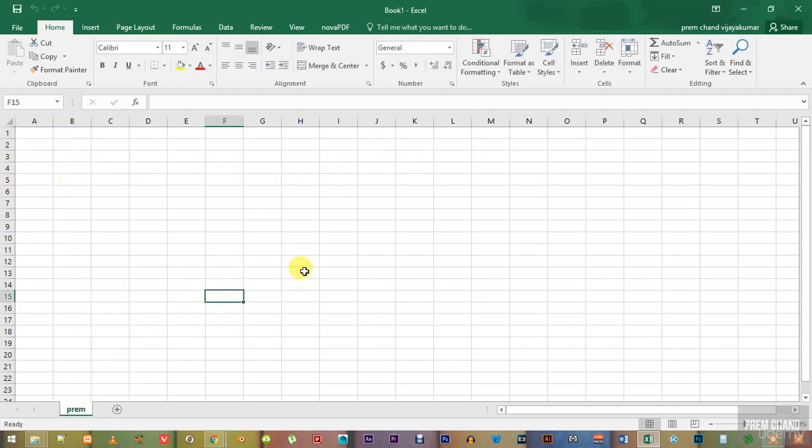And these cells make up the spreadsheet, which is named Sheet 1 right now. If you want to rename the sheet, just right-click here and click Rename. Then you can rename it as something else. Let's say Prem. Yeah, that's my name. So I've named the sheet Prem.